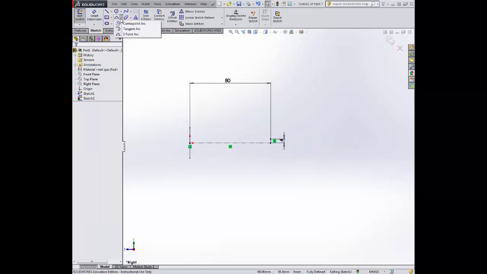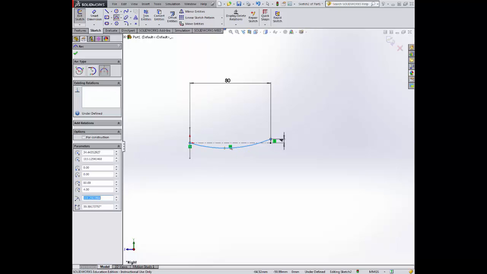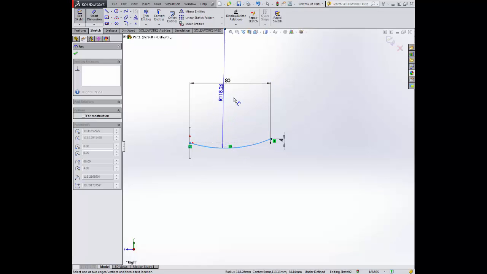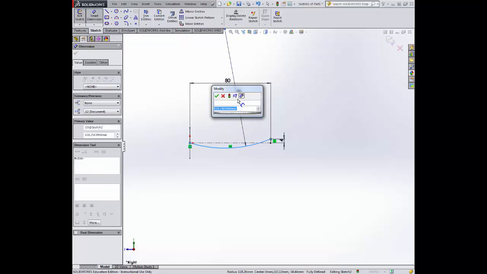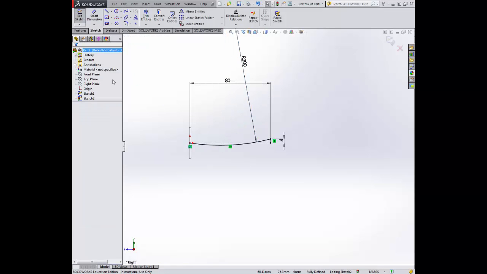That now gives me my points that I can put a 3-point arc through, and this is the path that my loft is going to follow. Roughly give myself the curve that I know I want. So you should do the same, and smart dimension it from that line. And it's 200, so it gives us this sort of fairly shallow arc.